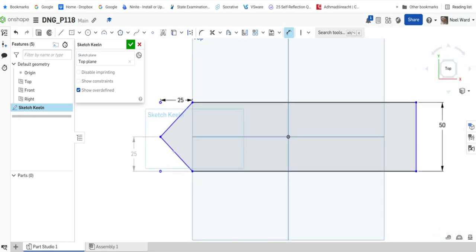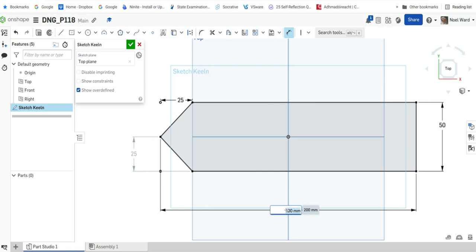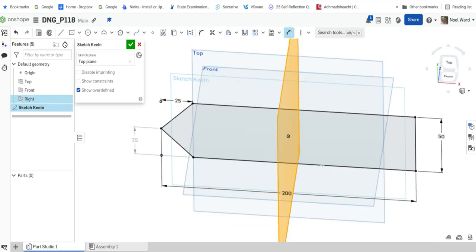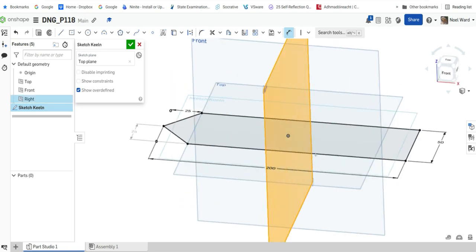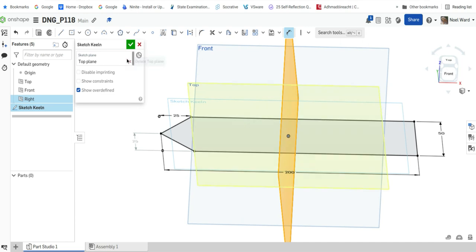dimension of the object. Then I'll just pick from the point to here, and you see that's 200 because I was missing that, and everything's gone black there now. When it's grey, it means it's already got the dimension, and the other one, I'll just drag that into the middle. So now I have the keel of the boat drawn out here, and that's on the top plane.